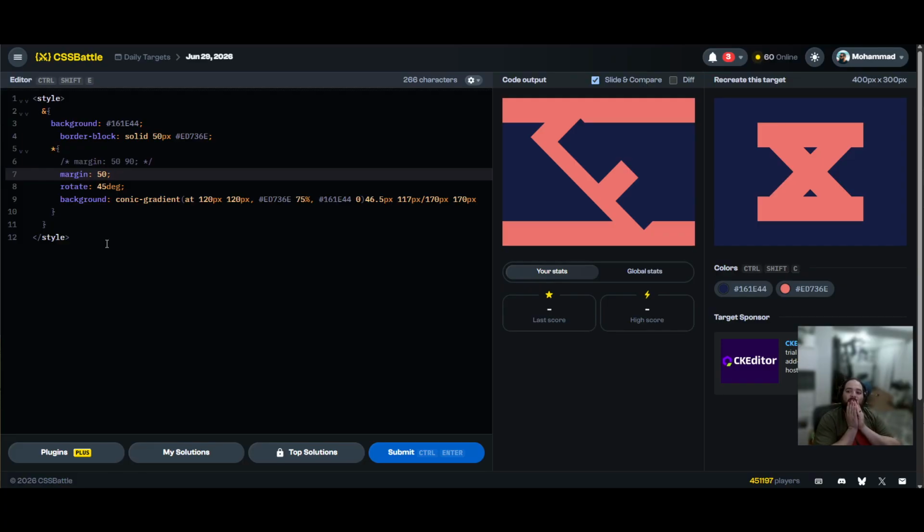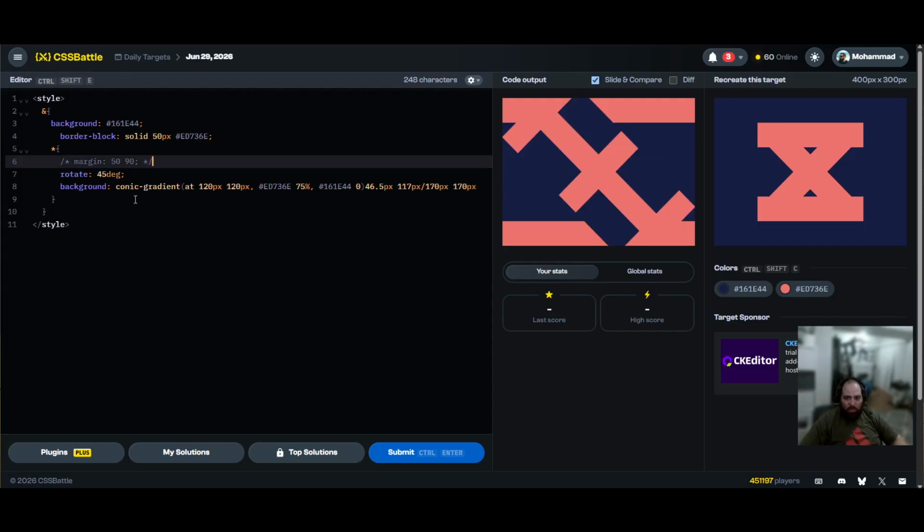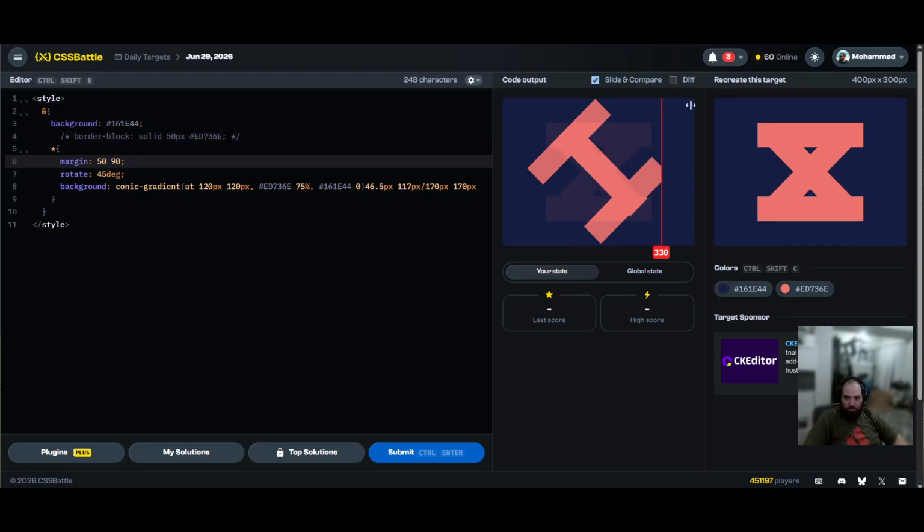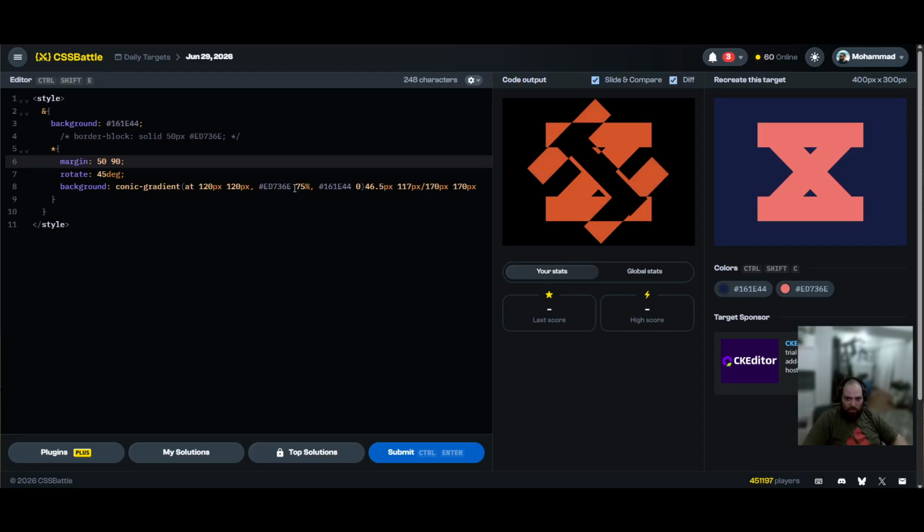How are we gonna do this? I think conic gradient makes the most sense to me. But I think one way we can get away with it is if we just remove this for a second, and we add this back, right? And we try to figure out the dimensions here.